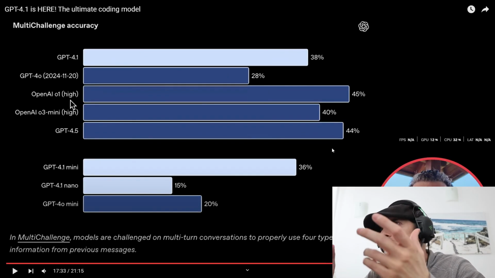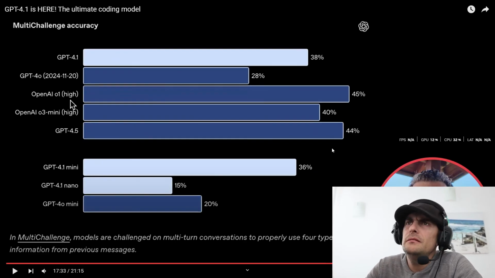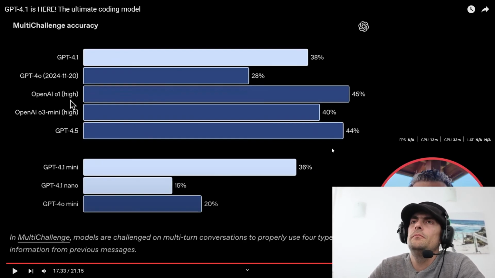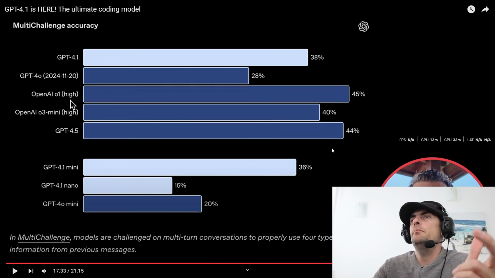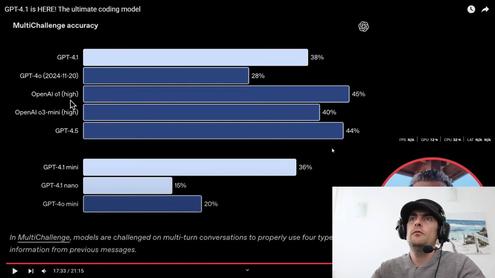But now I don't understand. What is this now? GPT 4.1 nano is scoring half of the percentage of GPT 4.1 mini.